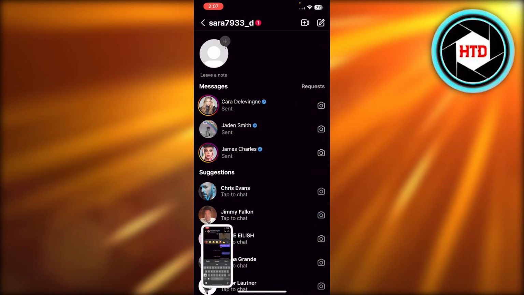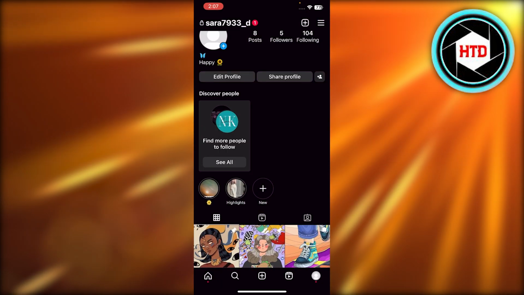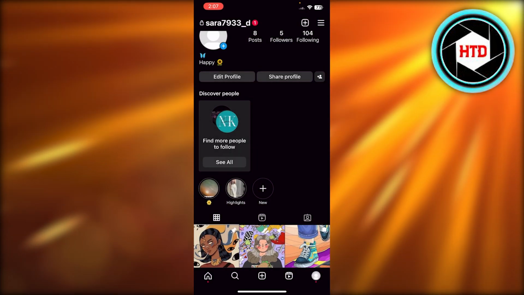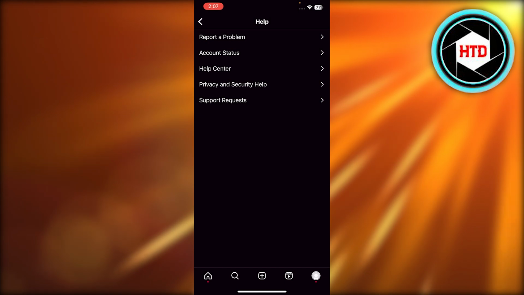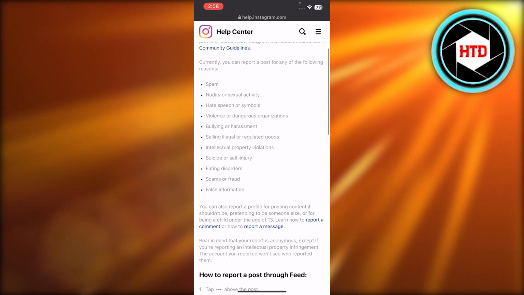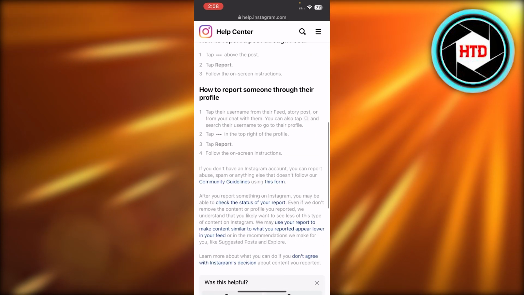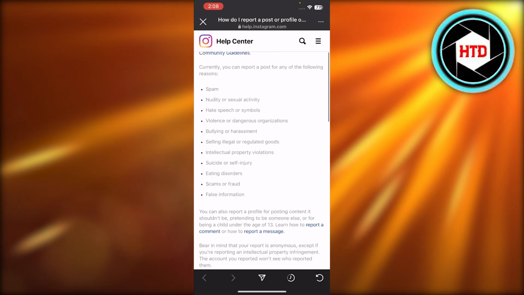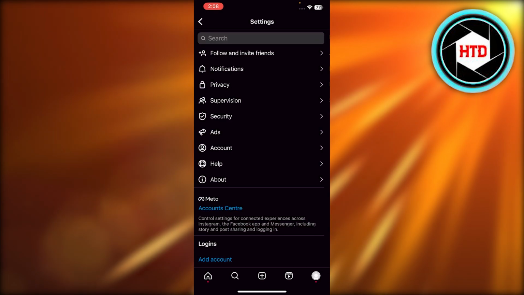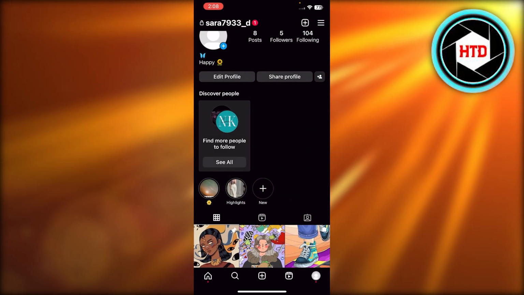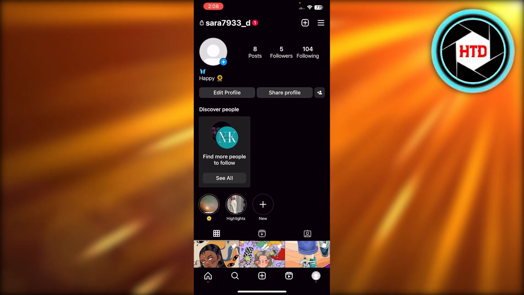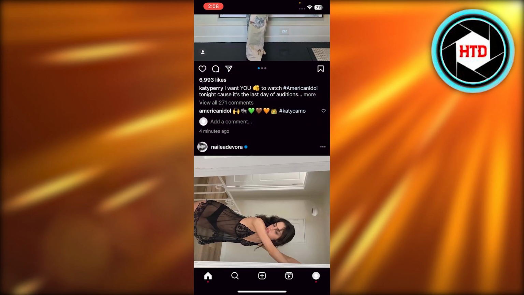And now you need to go back to your profile, click on these three lines at the top, settings, help, report a problem. So you will go to the help center and here you can report a problem. Click on report problem and you can also upload the screenshot that we just took and it will help you get the results, and Instagram will get back to you and help you solve your problem.